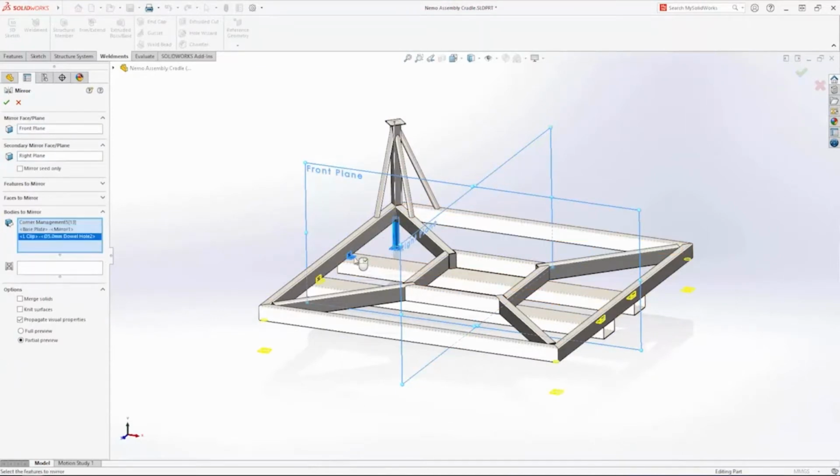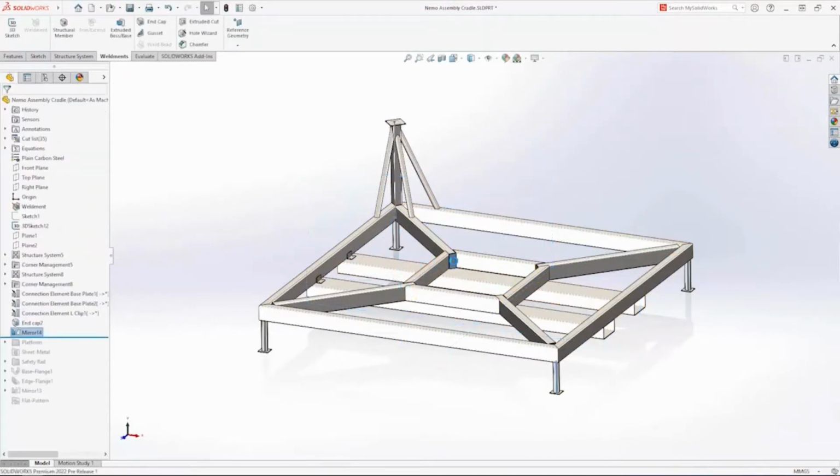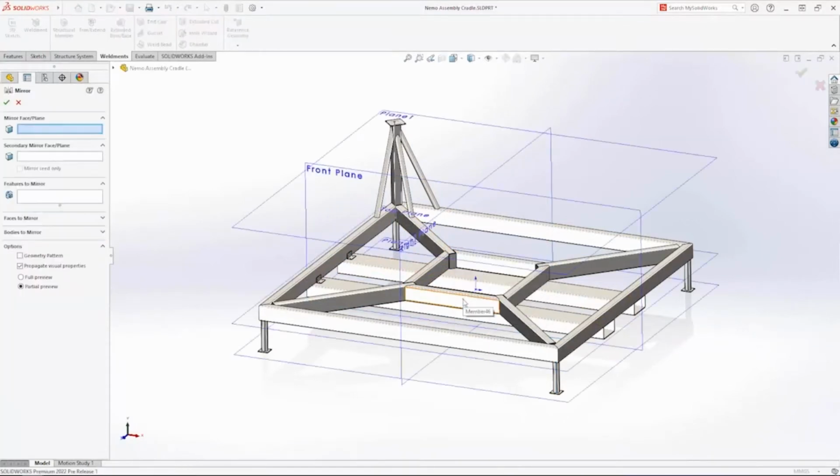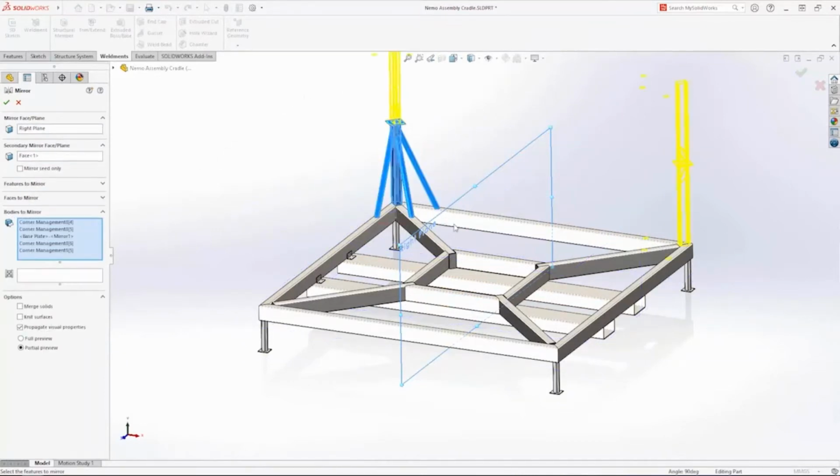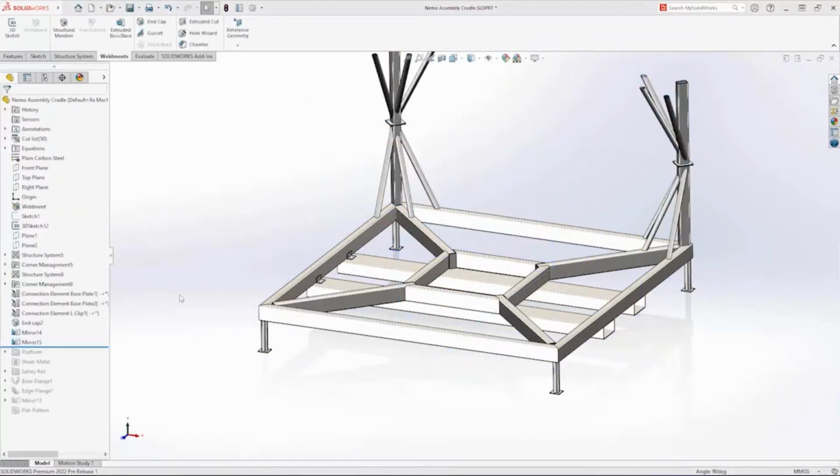Mirroring features and components is a very commonly used function. Now in SOLIDWORKS 2022, you can mirror across two planes or faces. No longer will operations like this require two separate mirror features.